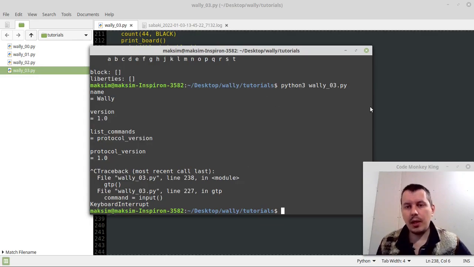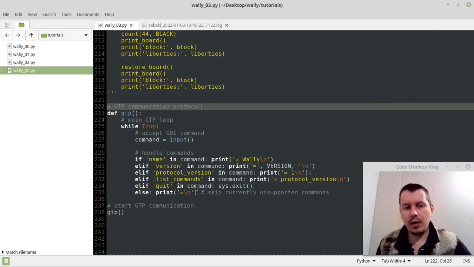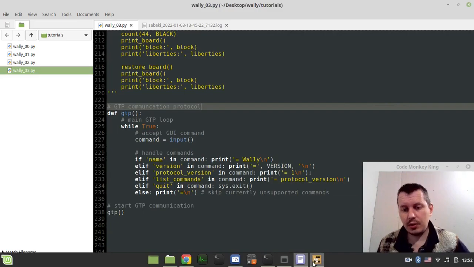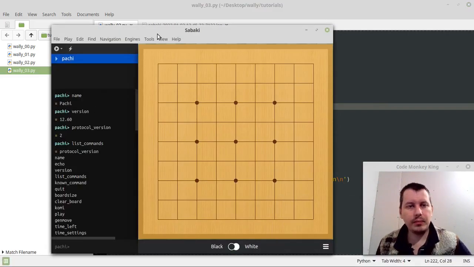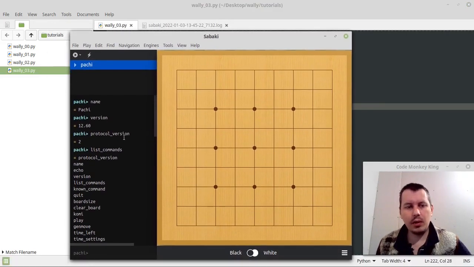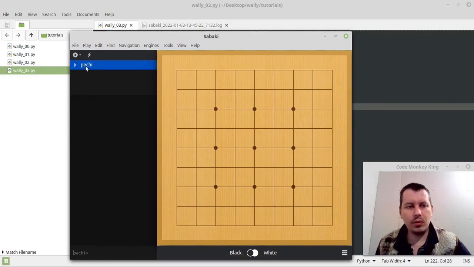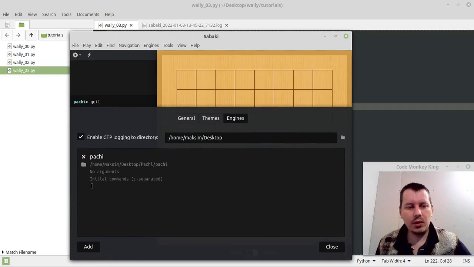Okay, so now we're ready to add the engine to the GUI. This is fairly enough to get it initialized, basically. So I'm going back to Sabaki GUI here. Let's clear the console. Let's detach Patchy, manage engines, and click the add button. Now the name would be Wally.